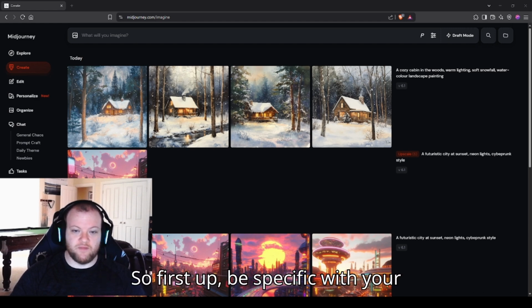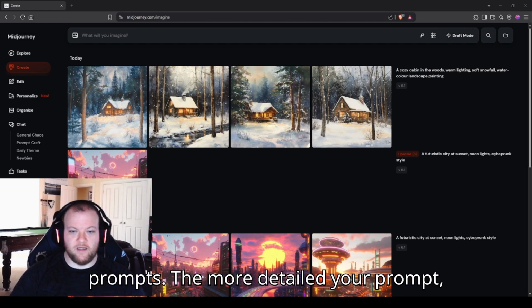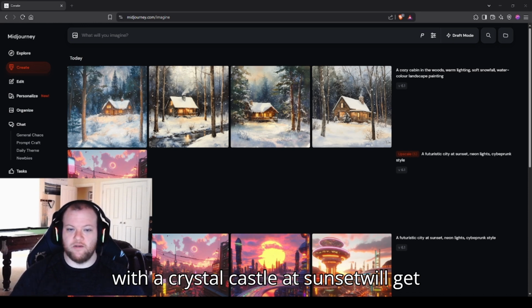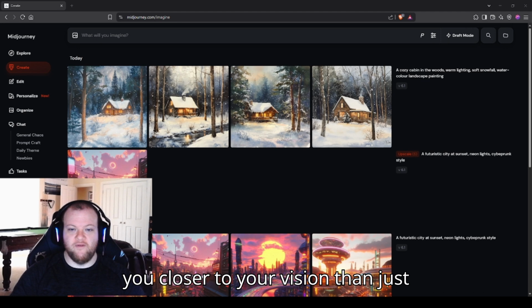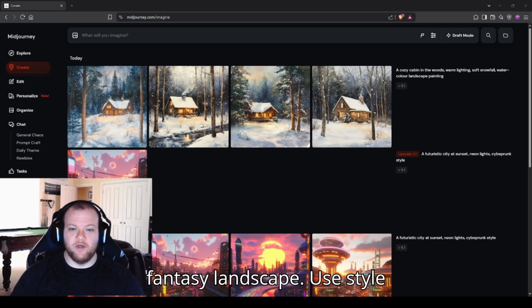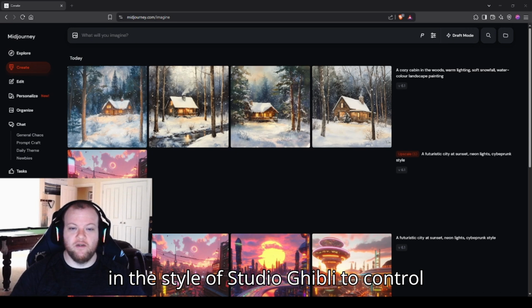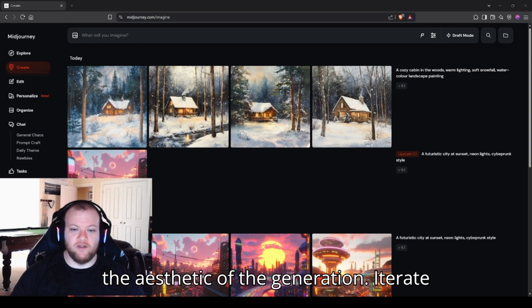So first up, be specific with your prompts. The more detailed your prompt, the better. Saying a fantasy landscape with a crystal castle at sunset will get you closer to your vision than just fantasy landscape. Use style references. Mention styles like cyberpunk, baroque, or even artists like in the style of Studio Ghibli to control the aesthetic of the generation.